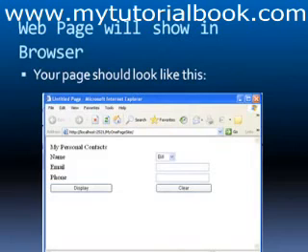It takes a few seconds for it to compile your web page, but you should then see a page that looks something like this. So here I've got my web browser, and I see my personal contacts web page, and the name, email, and phone number, and I can display the information or I can clear the existing information. It's a pretty simple web page, really.